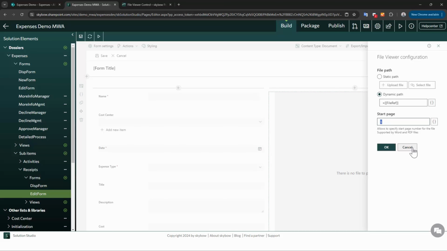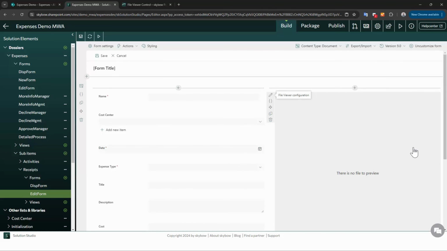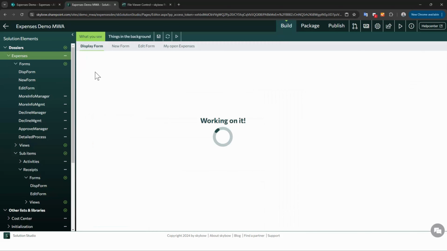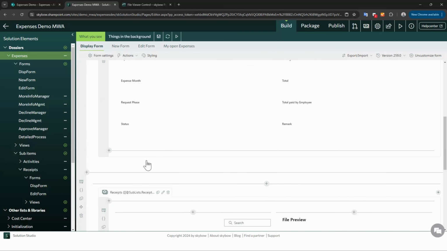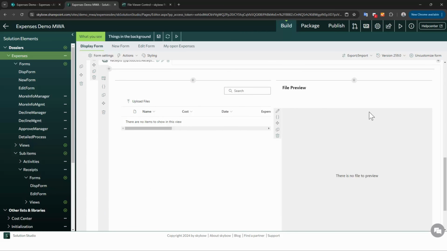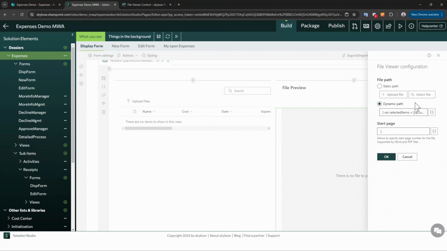Now the last example was when I select a file in the sublibrary. So we go back to my expense display form, and then here we scroll down, we see again 2 columns. On the right side I added this preview, on the left side I have the sublibrary. Now this one should get the file path from the selected item. That is a little bit of code, but we have an example, or it's all documented.